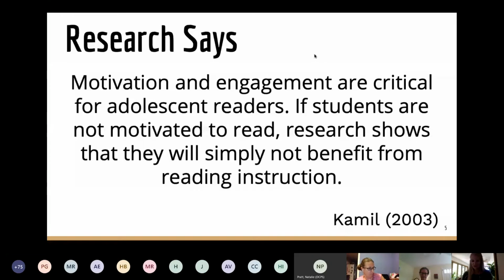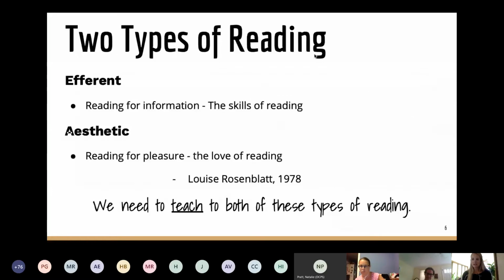Sure, they can maybe take the test, or they can sometimes do the work, sometimes they can't, but they're not seeing that deeper connection and deeper benefit from our instruction. And so once again, I stand on the shoulders of giants. This is not Pernille's invented ideas. This is really continuing the work that so many people have done and are still doing ahead of me.